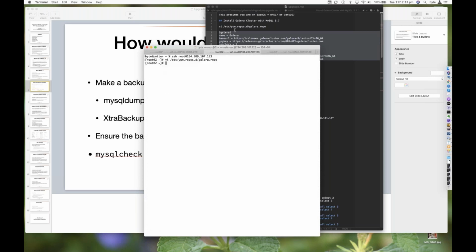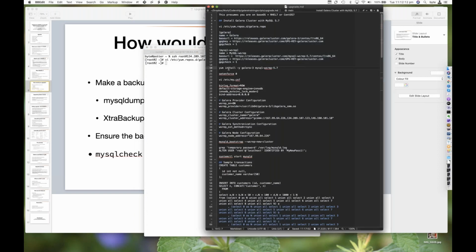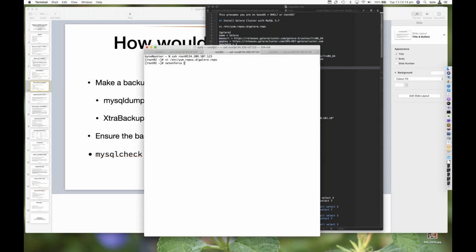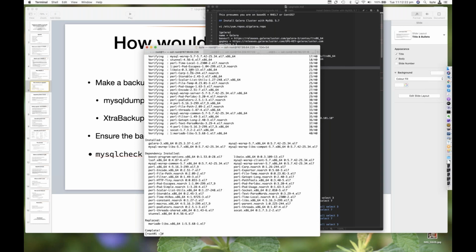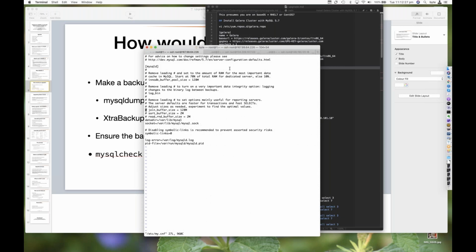Okay. So set enforce 0. All right, so then we're going to add a my.cnf. You'll notice that I have a very, very simple my.cnf just to get us going.